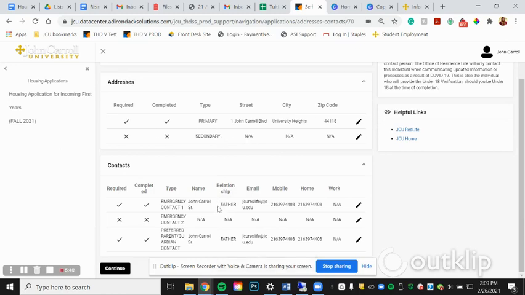And as you can see, I already have some information here for emergency contacts, but one thing that's really important is this preferred parent/guardian contact. So this would be the individual who will receive an under 18 verification should you be under 18 at the time of completing this housing application. But also this is the individual who will receive any communications from our office moving forward.